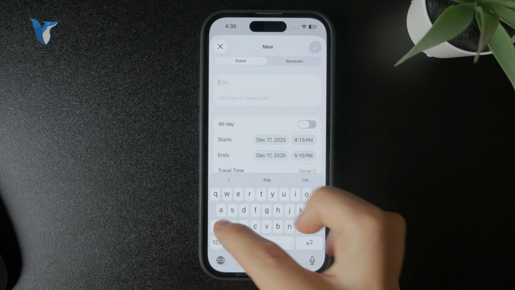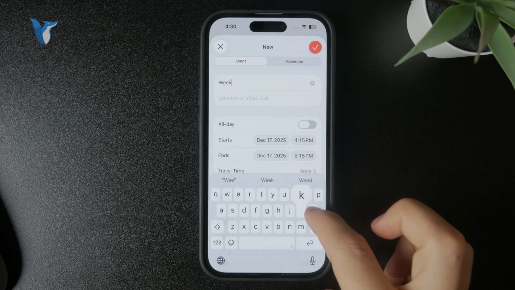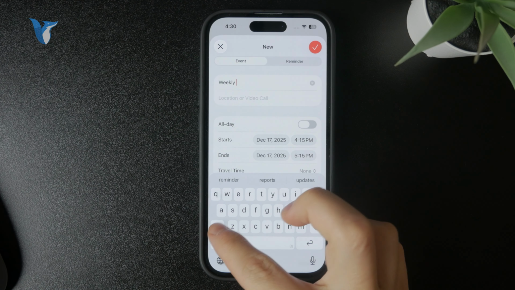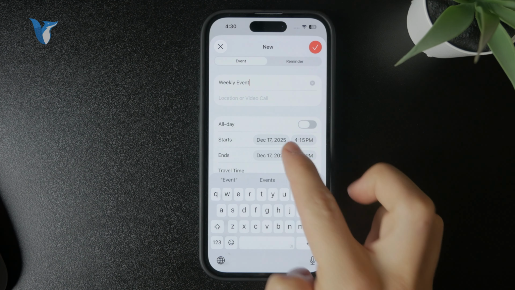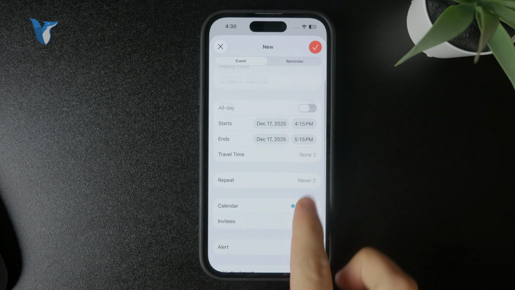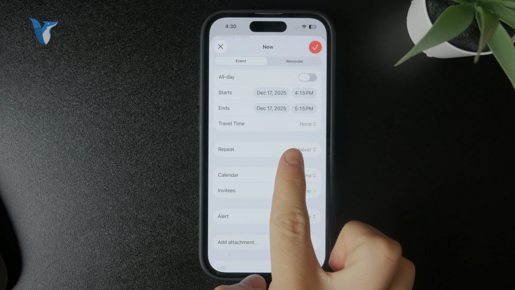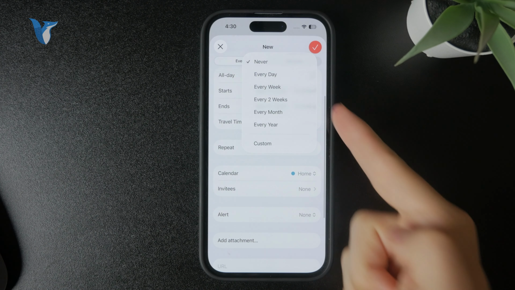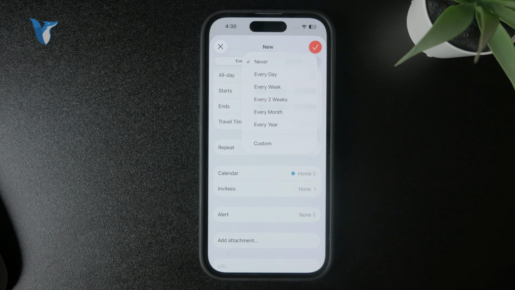Obviously, you fill out the information like the title and if it's supposed to be all day or a specific time, whatever. But the thing that we are interested in right now is the repeating option. So you can click on repeat, which by default is going to show you the never option, meaning that you set up an event and it's done. It's for that time only.